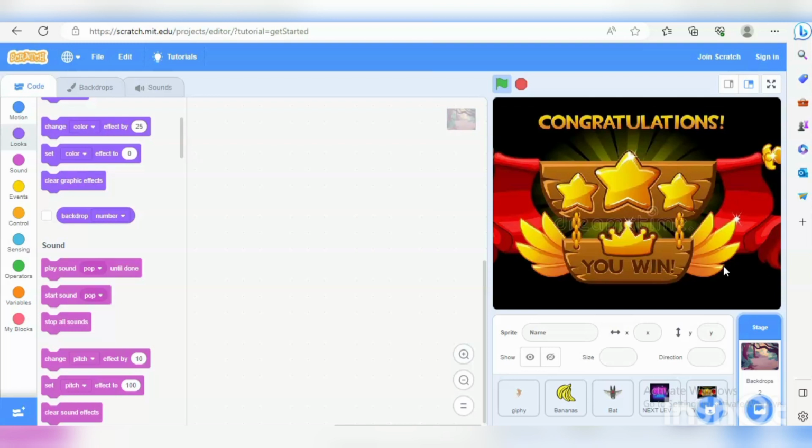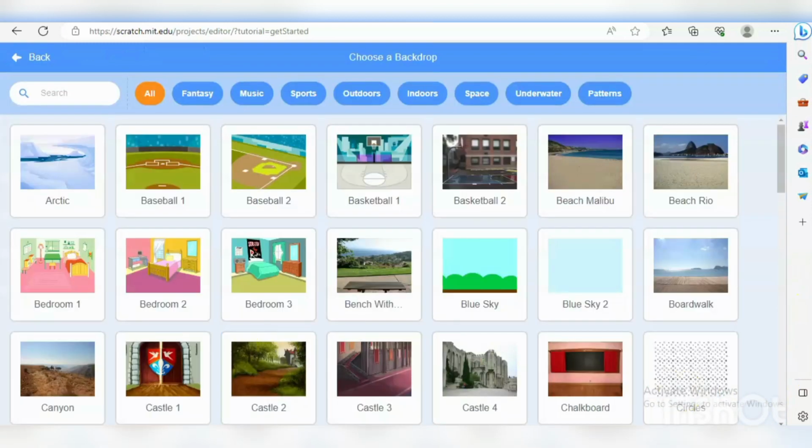We can make it more advanced on the next level: we can increase the speed of the enemies or the speed of the treasure that we are going to catch, the bananas, okay? But right now I'm just changing the backdrops only. In coming classes we will add some more changes in the levels also, okay? So I need a different backdrop.